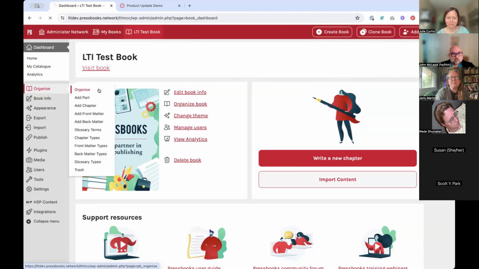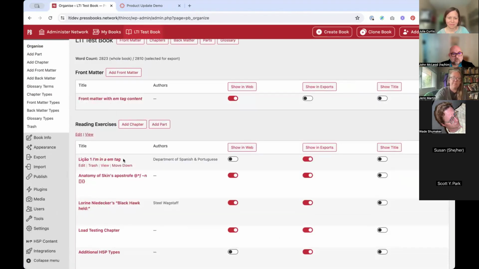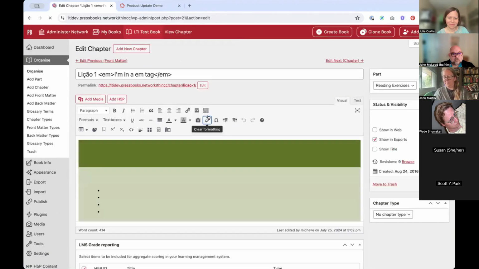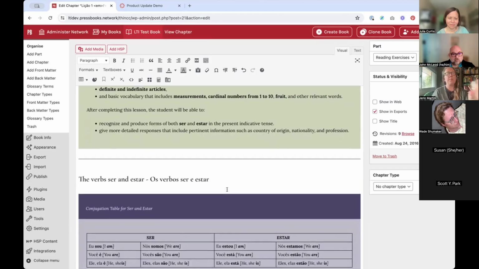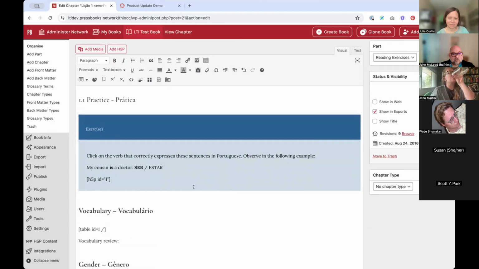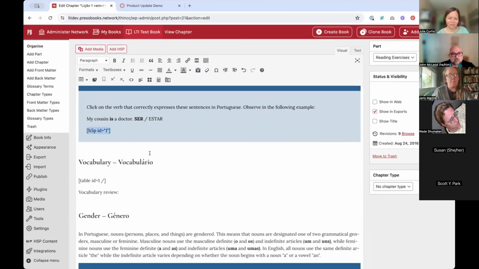I'm just going to go into a chapter, and the one that I'm going to go to is this Li Xiao. I'm in an M tag. As you can see in this chapter so far, we have a lot of content and we already have some H5P activities in it.